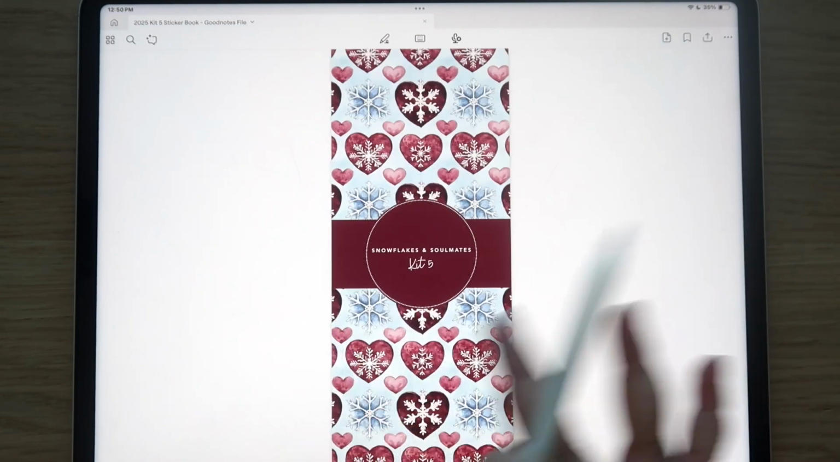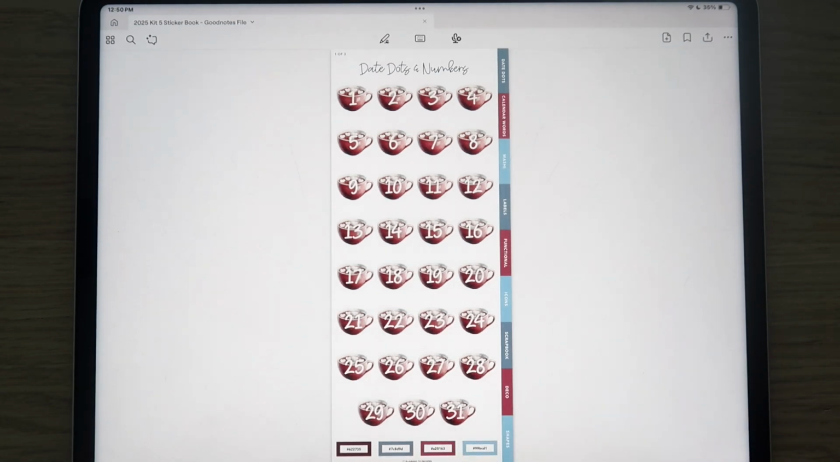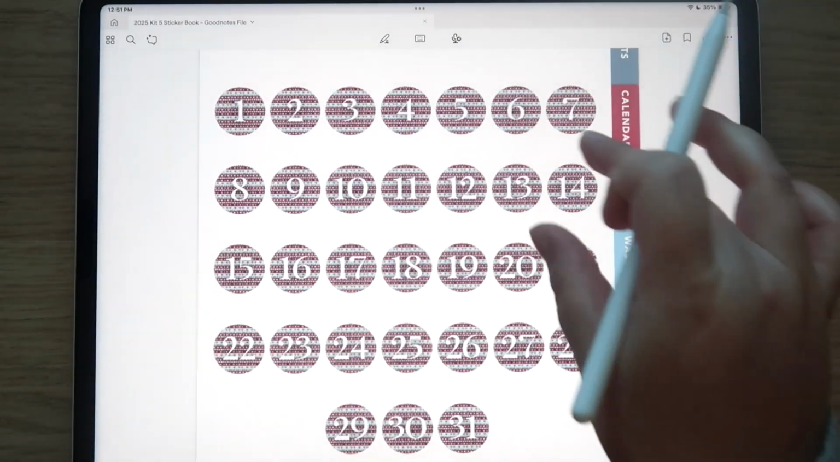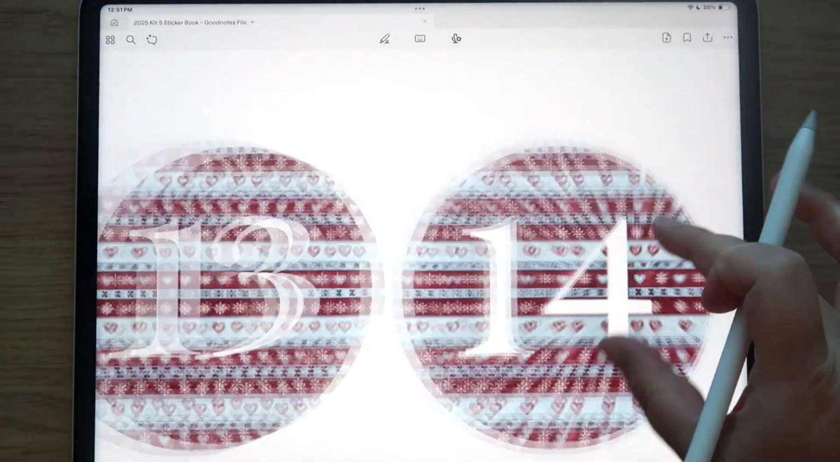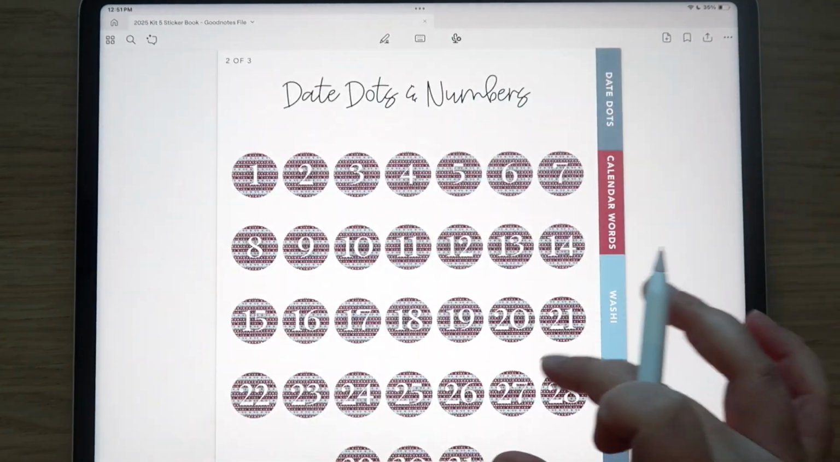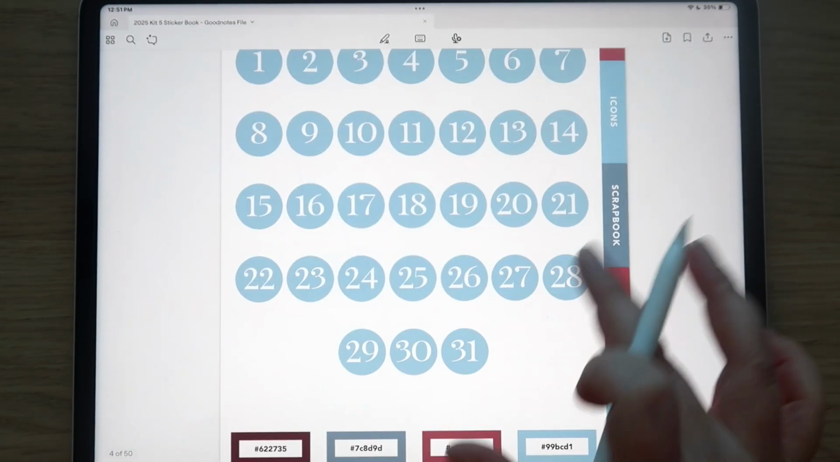So if you want to get back to the cover, that's how you would do that. With the date dot section, you're going to receive deco dots and some round little dots here. We have one with the pattern included, which are really fun, especially if you blow this up big on a daily page. I feel like those are just so fun to use. And then a solid color from the kit as well.